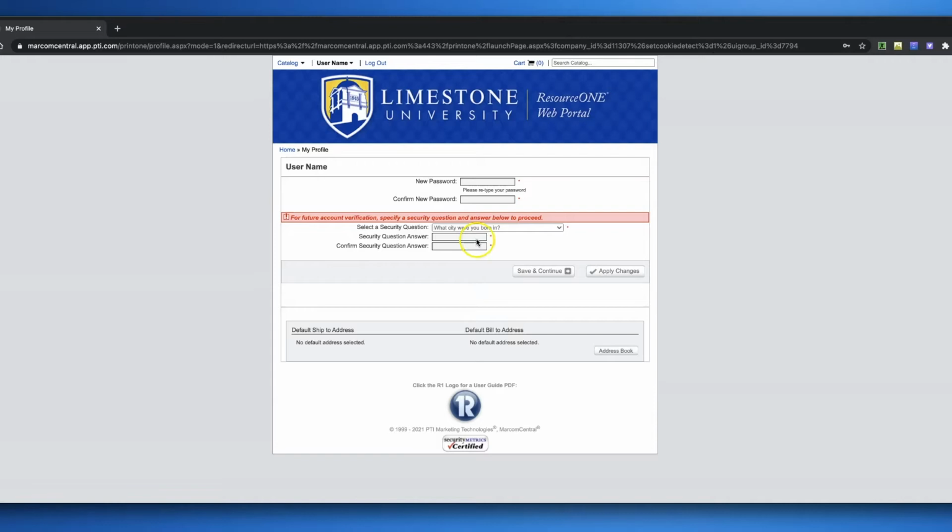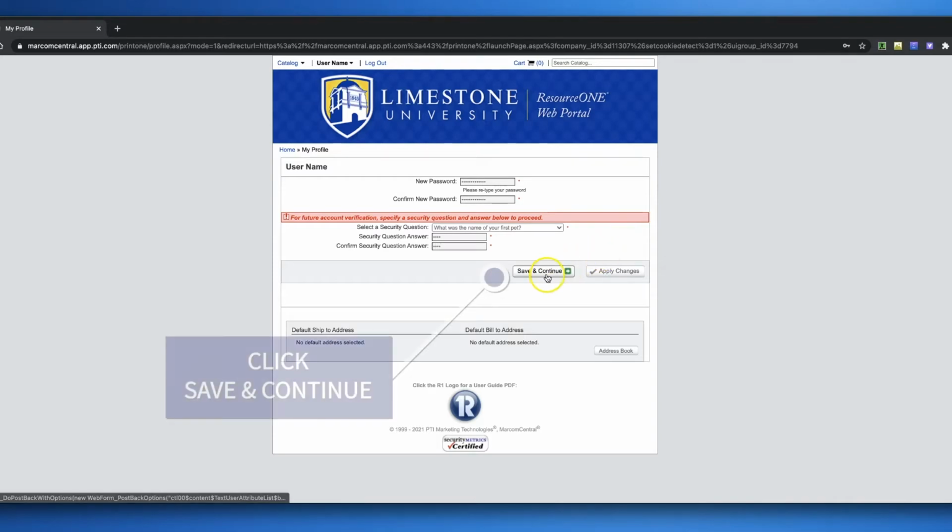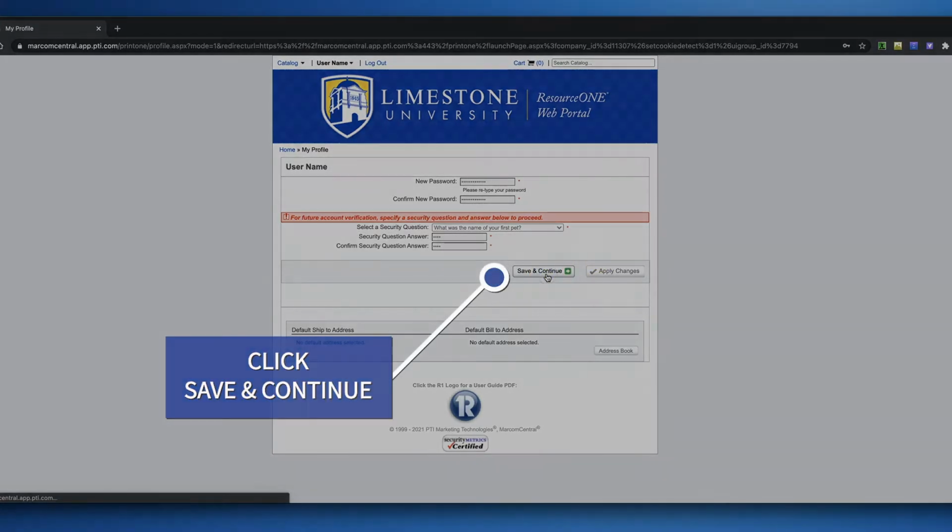The first time you log in, you will be required to change your password and select a security question. Your new password must be at least 8 characters in length, with at least one number, one capital letter, and one other character. Click Save and Continue when finished.